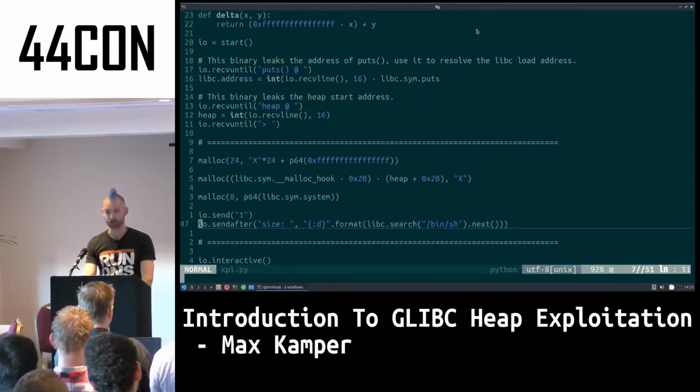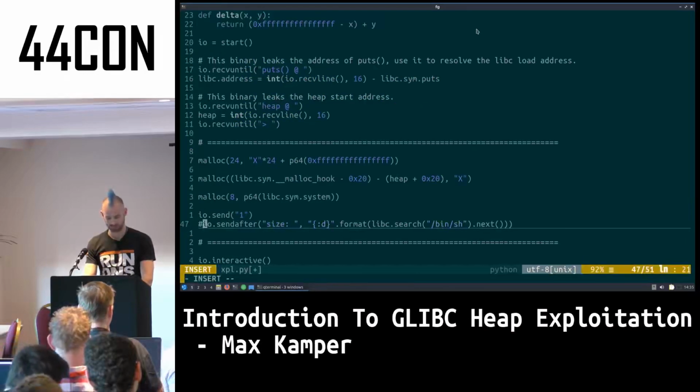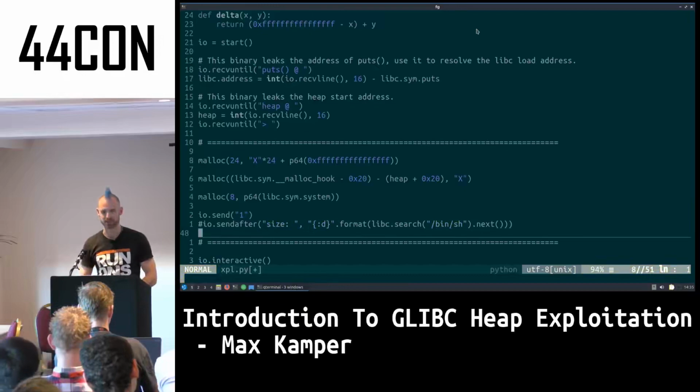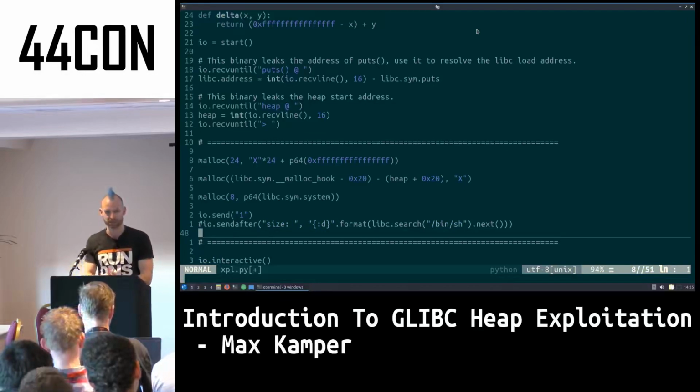We have another option. Any other suggestions as to how we could drop a shell or run a command that we want? Well, we've leaked the heap, and we can write any data we want to the heap.